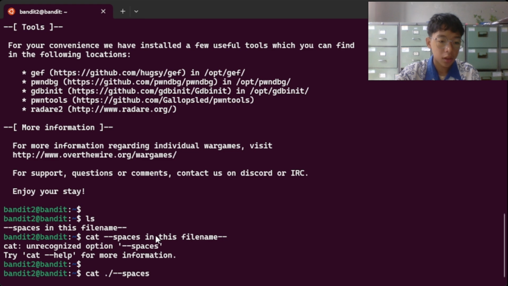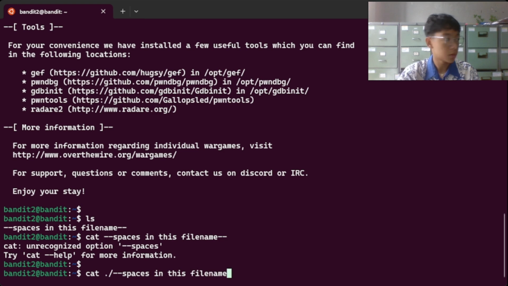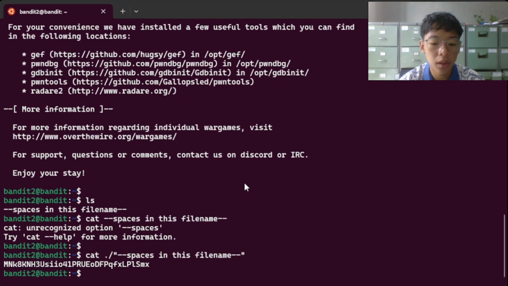Just type the file name, then the dash, and then don't forget the dot slash. That usually works with cat, but with other commands that parse options differently, you might still run into trouble.